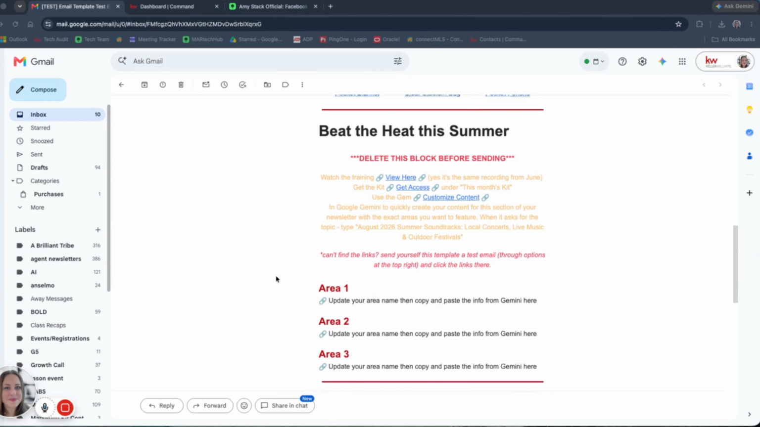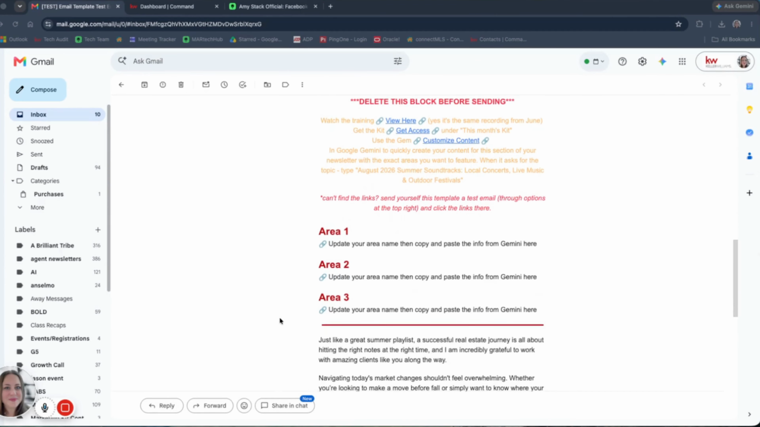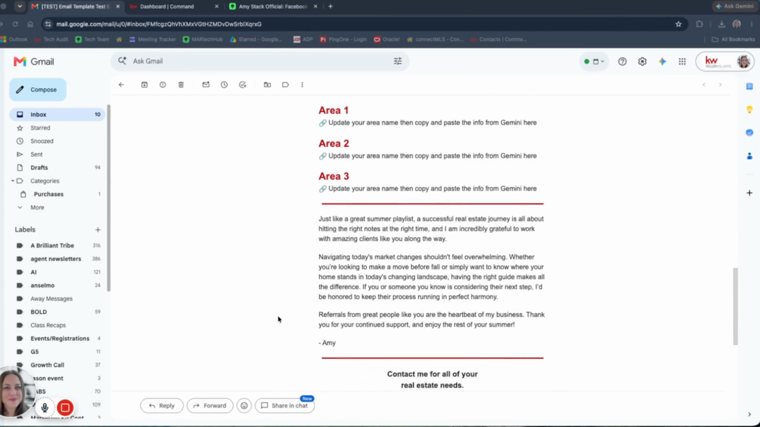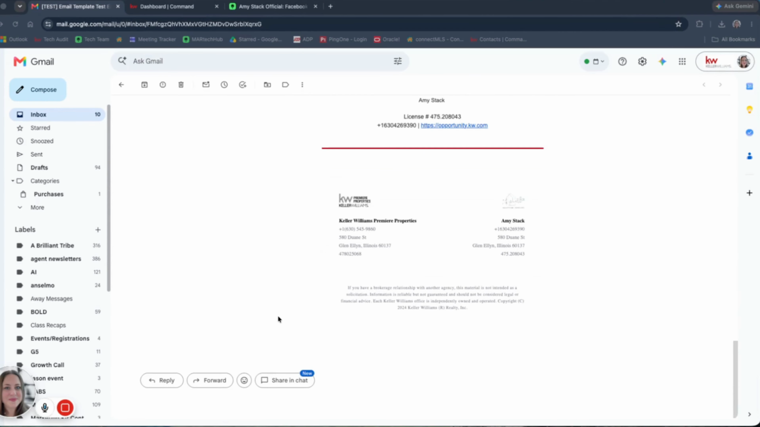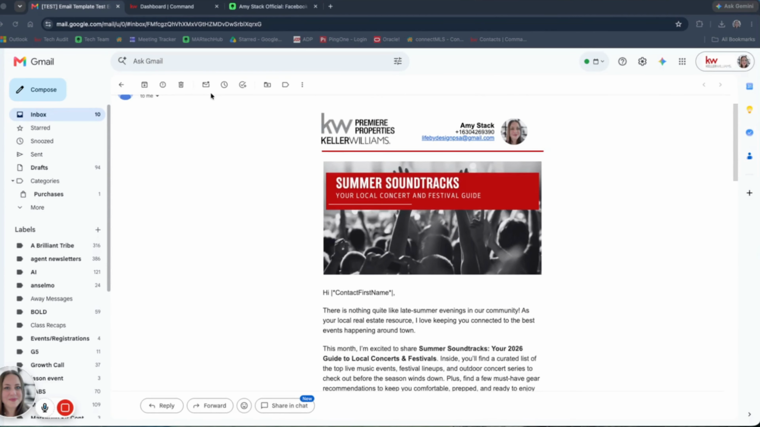And each month we'll have a section right here that you can customize, and I'll show you how to do that shortly in just a couple of minutes, that you can put your specific area info in there. And like I said, it just takes a couple minutes to put it in. So that is the newsletter that would come out from Command to your database.